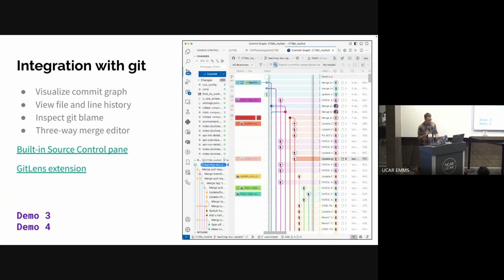For others, what we're looking at here might seem like a nightmare. But generally I find that being able to visualize something can really, really help with understanding. So like how one branch relates to another. So you can visualize the commit graph. You can look at file and line history. You can see git blame. There's a three-way merge editor, which helps you if you have merge conflicts and you know how to use it.